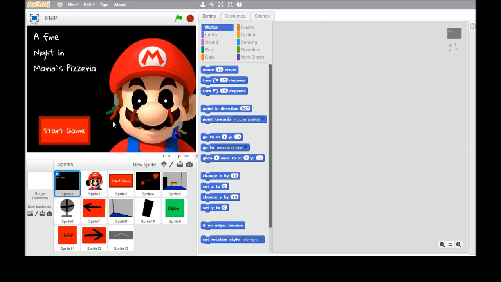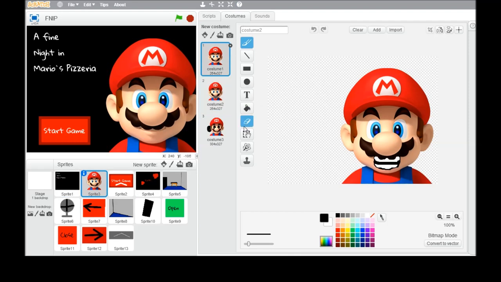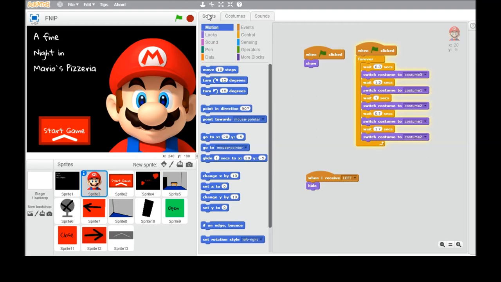This is a showcase of A Fine Night in Mario's Pizzeria. So I'm going to show you what I've made. So this part, okay, it's like that. And then this Mario, okay? So this is what it's doing, it's switching costumes to make that cool effect.